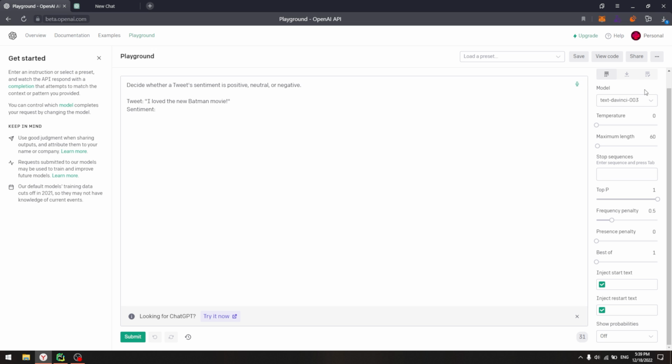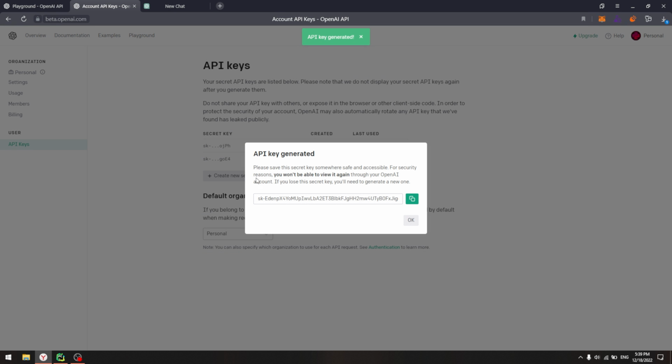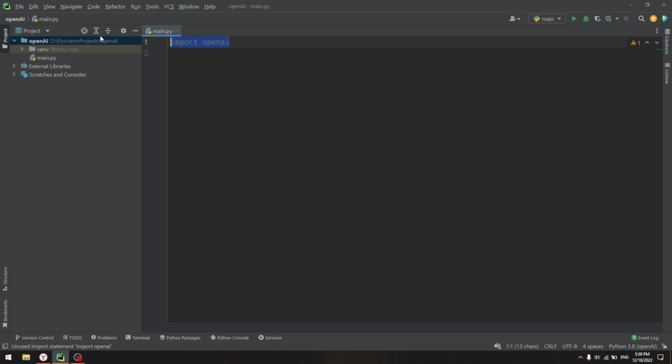But what we need to do in order to just run that model is go to personal and view API keys. We press here, and here what you need to do is create new secret key. Then you just copy that secret key and go to your Python project. So go to your Python project, save it somewhere, but do not show that key to anyone else. I'm showing you that key because I'm going to delete it once that video is recorded and published. But you don't need to show that key to anyone else.